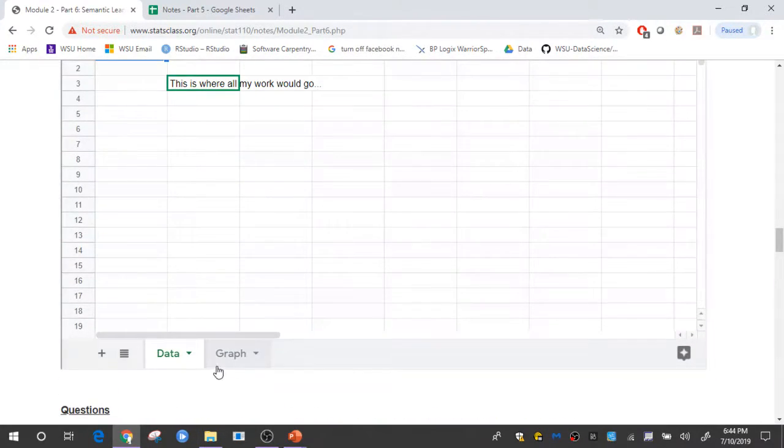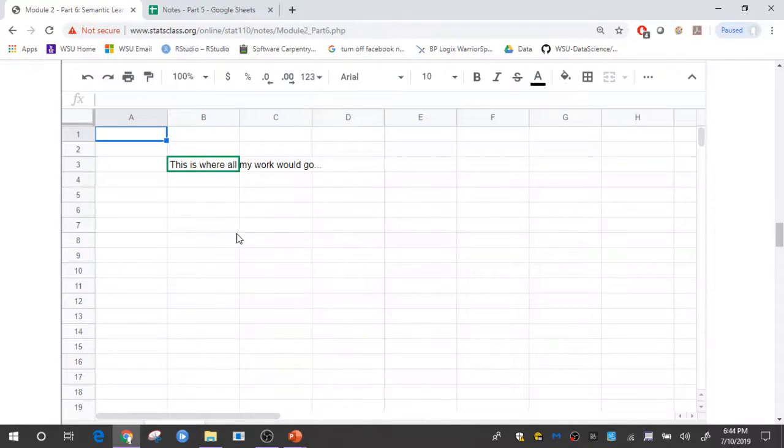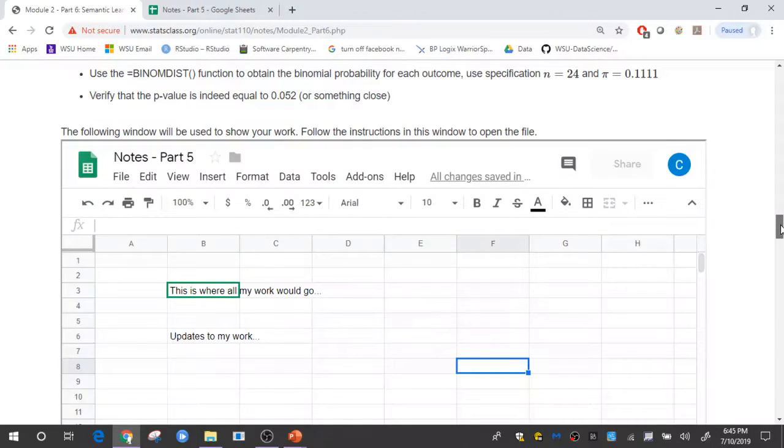You can see the different tabs will show up. You can also edit your work here, and it'll be saved inside of that document. So if I do some updates to my work, I can do that right here inside of this document, inside of the embedded window, excuse me. And that'll get saved into your Google Drive automatically.